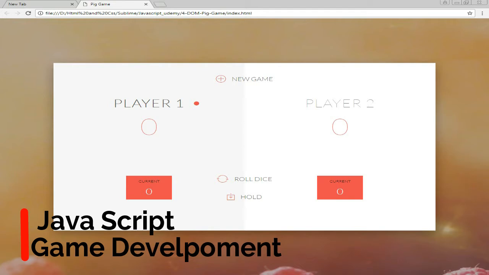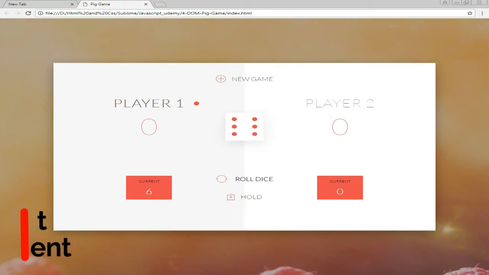Whenever a 1 comes, the player loses all his previous scores, and whoever successfully gains 20 points first will be the winner. As you can see, roll dice: 6, 4, 16, and 21. Then this one came and player 1 lost all his scores.